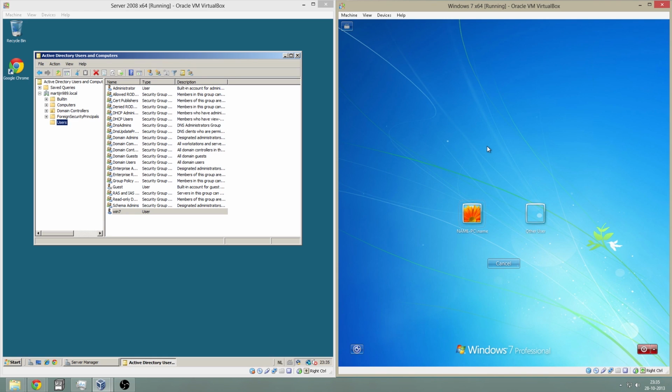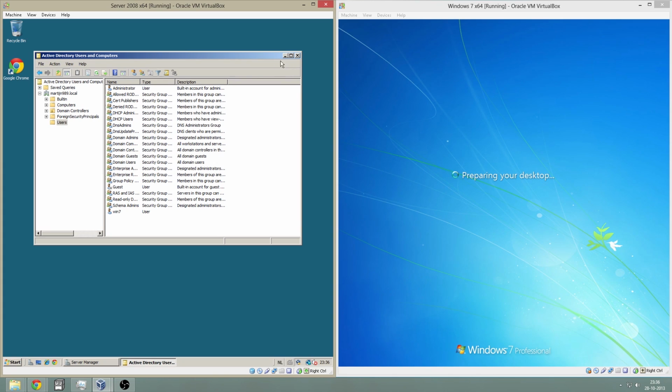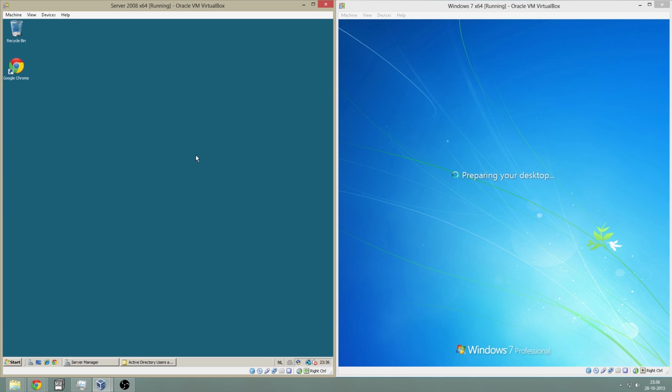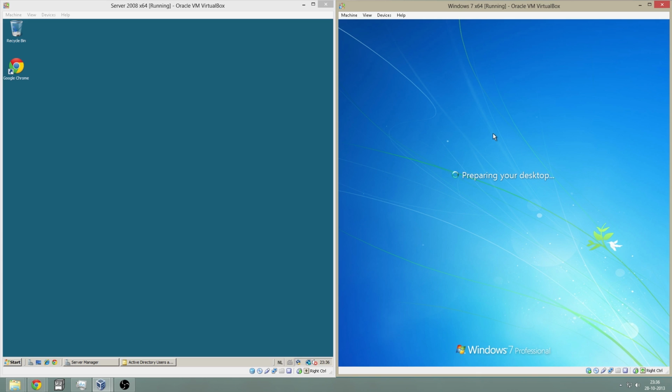Okay. Switch user. Other user. Log into martijn989, you see that's the domain. Win7, password reset 123. Enter. It will log in through the server with the DHCP and the domain Active Directory, the domain services. In a future video I will show you how to share your internet with Windows 7. Come on, log in.